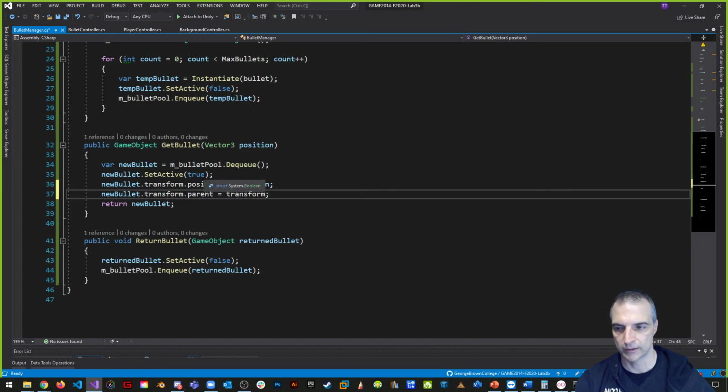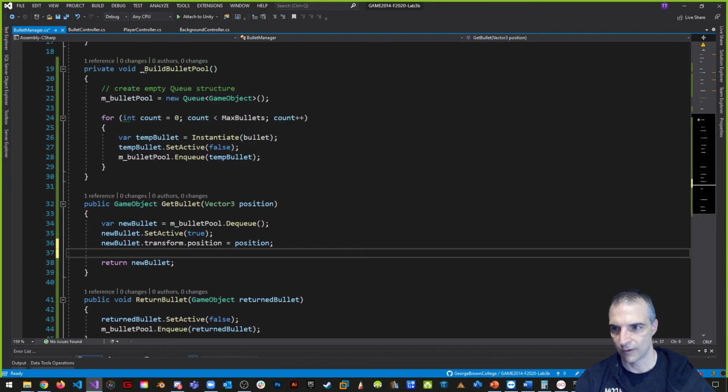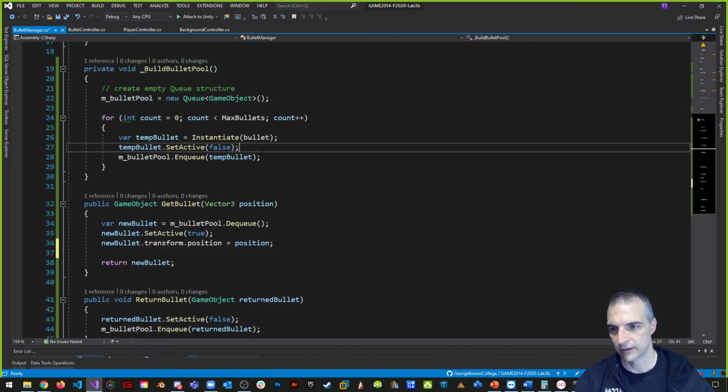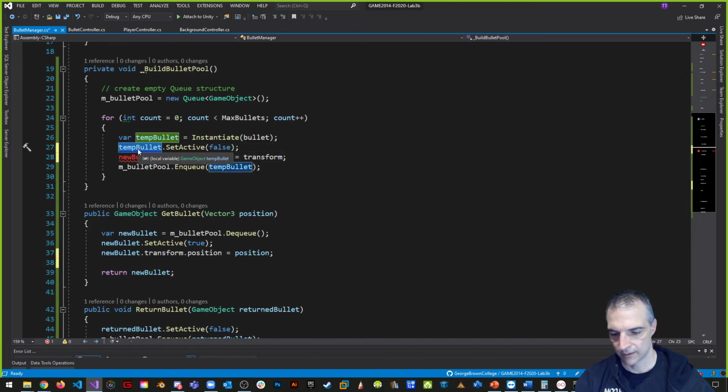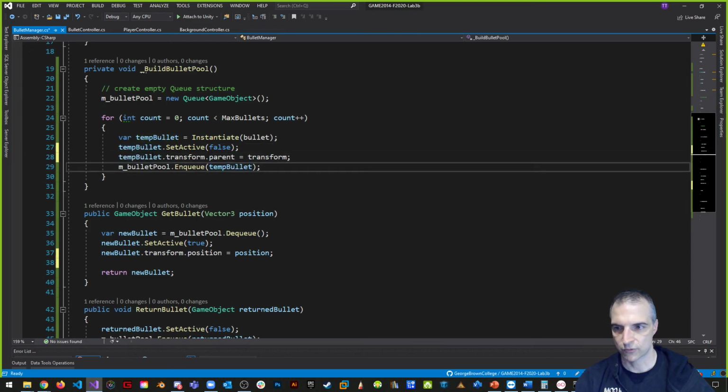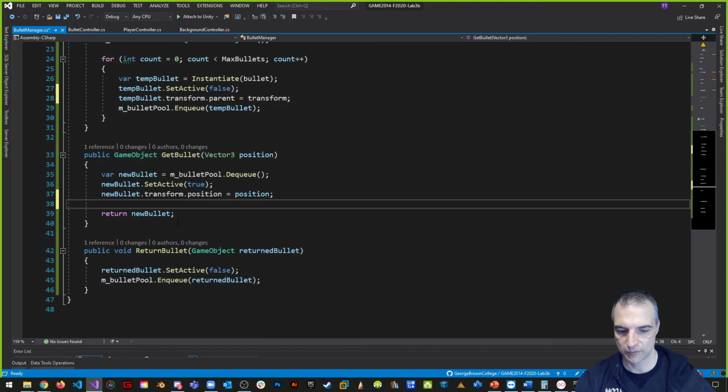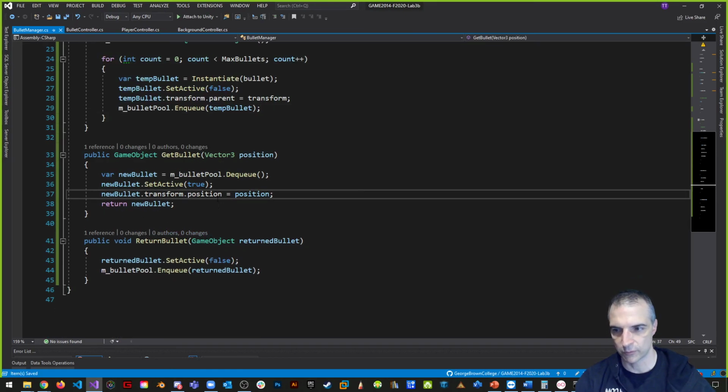So that means that I am going to be a child. When I get created, I'm going to be a child of my object. And I don't want to do it here. I want to do it when I create it here. So I want to say that temp bullet then is going to be a transform of my parent, this object here. Transform parent is going to be this object. Let's see how this works.